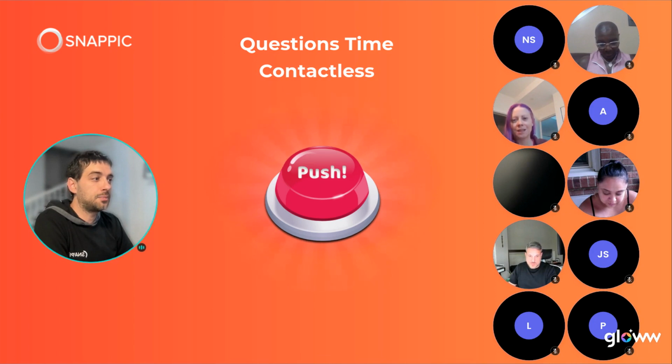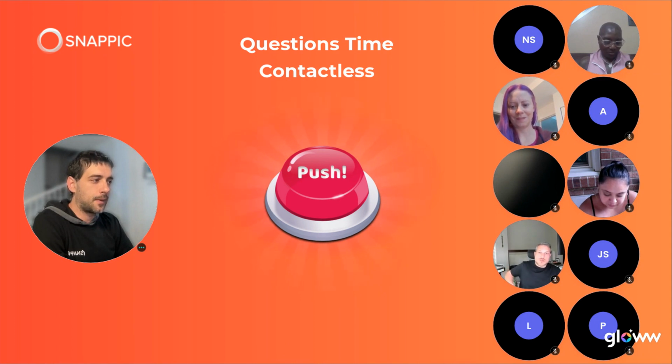Okay, if I have missed a question on the right side, as it's hard for me to follow the questions there, rather ask them via the push button, or you can type them, because then I will be able to read it and concentrate on that specific question. Does anybody have any other questions about contactless? Okay, let's continue then.